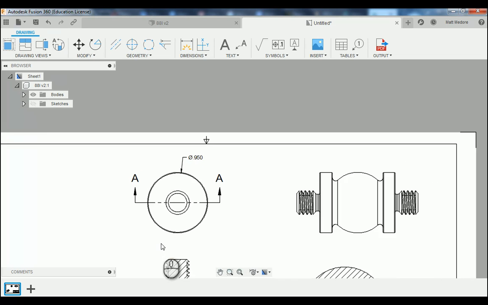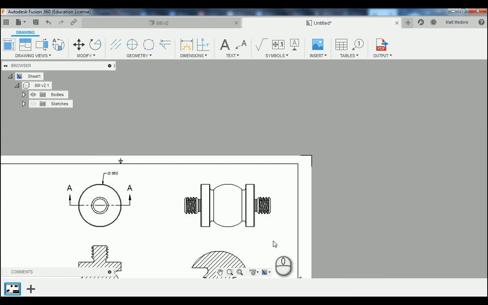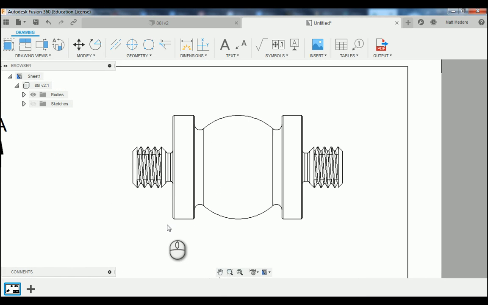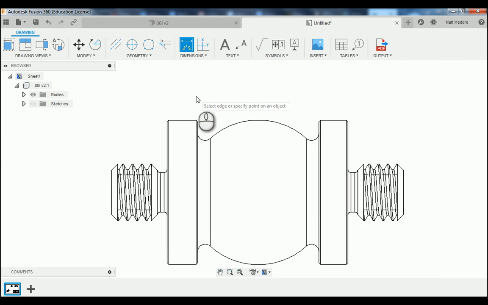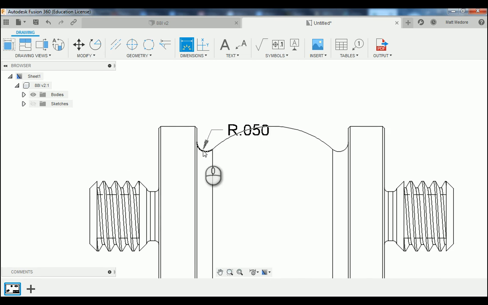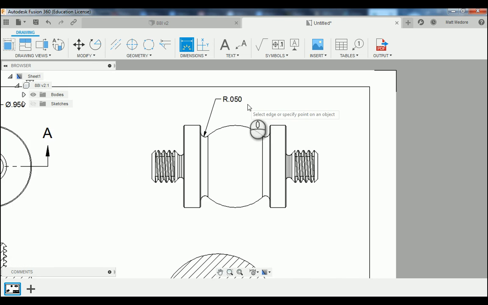Now that we have our diameter stated for the outer portion of our part, we're going to jump over to our right-handed view. We're going to add some other dimensions here. We're going to press D on the keyboard, and click in this little fillet right here and drag our mouse up. Afterwards, we're going to right click and press OK, getting us out of that dimension mode.